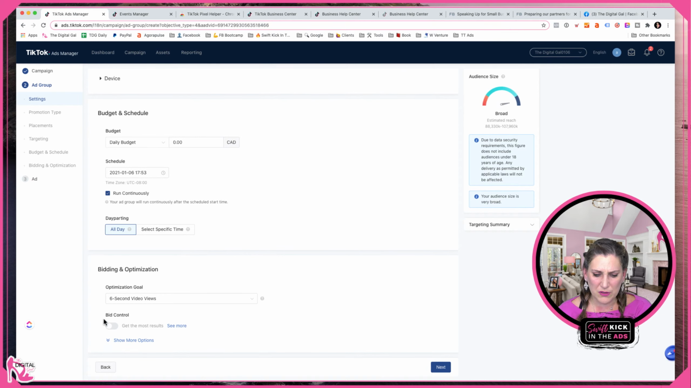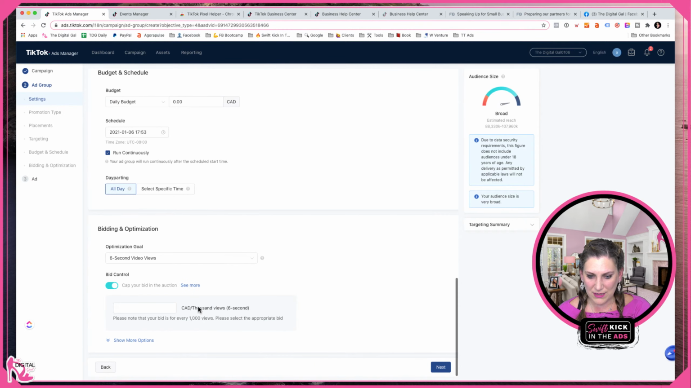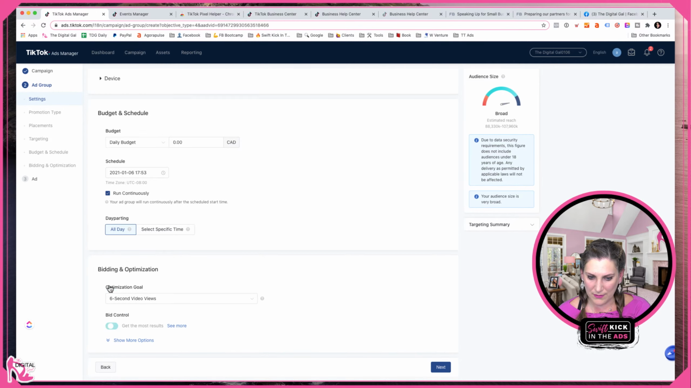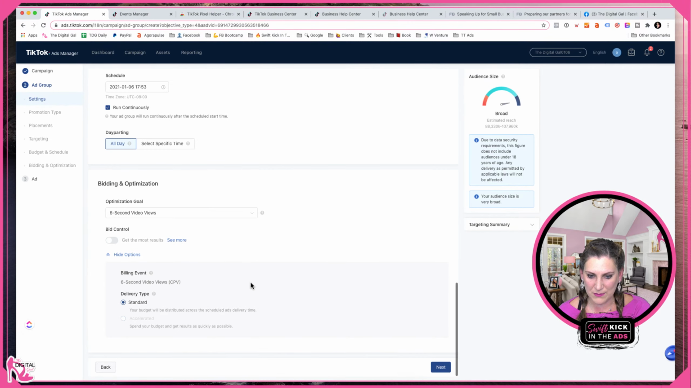I know on Facebook we usually leave any type of cost cap or bid cap, cost control. We usually leave those alone unless you really know what you're doing. I'm probably assuming this is going to be the same. So interesting. Show more options. What else we got? Delivery type standard. Your budget will be distributed across the scheduled ads delivery time, or accelerated. Very similar to Facebook again.